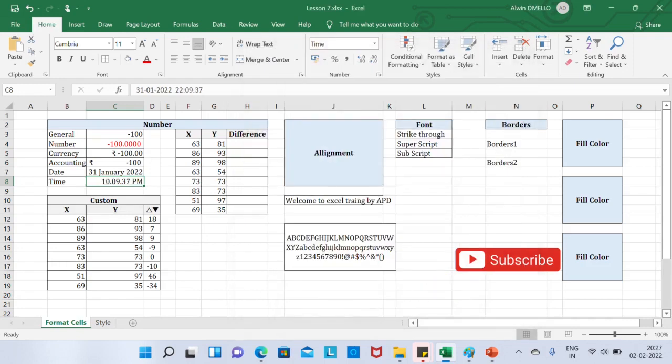Friends, these are the formatting options we will be using regularly. Custom is one of the options which is available in format cells, and many people don't know how to use it. And today we are going to see the best use of custom format cells.